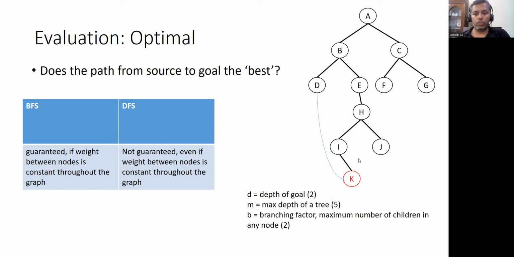In that case, for example, if my goal is K and I'm starting from A, and my criterion for defining the path to the goal is that whichever path leads me to this goal node K first will be my optimal path, this is my definition.